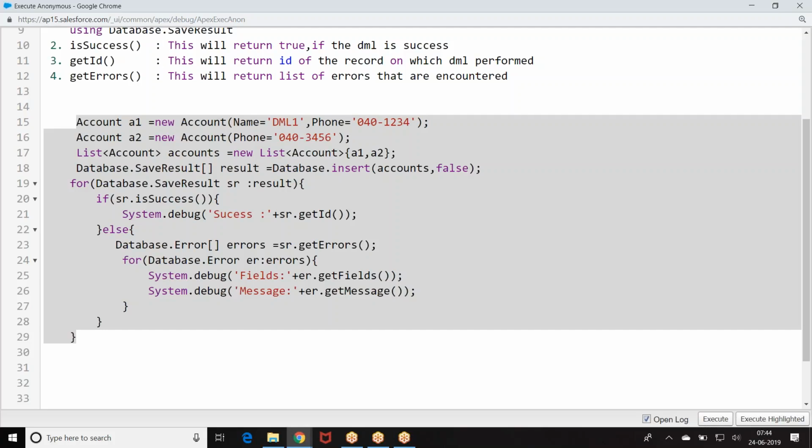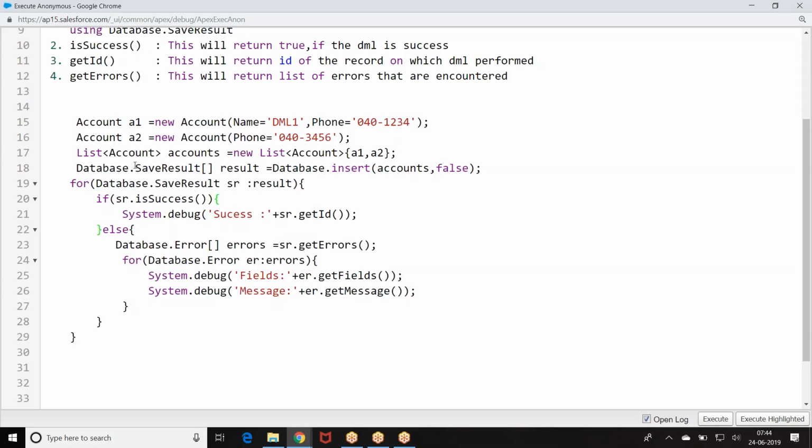Hello, Satish. Yes. So here the SR.getErrors message, that method belongs to Database.SaveResult, right? So why do you assign it to Database.Error? See, SaveResult is the one you get once a DML is performed. Now with the SaveResult, I am checking whether success or not. If it is not success, obviously you are going to get errors, right? Yes, that's what I assign to errors.